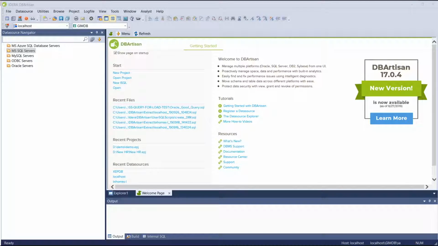Hello and welcome to this video on the Analyst Packs for DBArtisan, part of the DB Power Studio suite from IDERA. There are 3 Analyst Packs that come standard with DBArtisan: the Capacity Analyst, the Performance Analyst, and the Space Analyst.